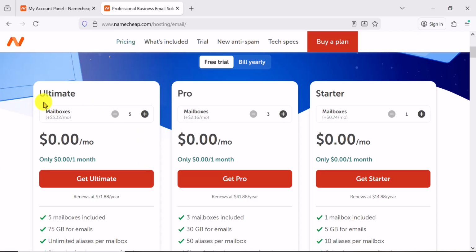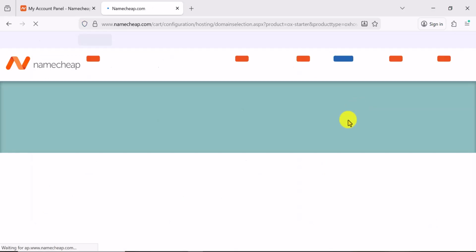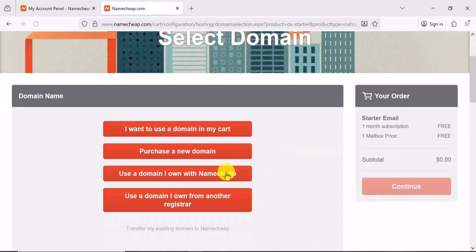So you can get ultimate, free, and starter. As you can see, you even get free for 1 month, so you can try it. You can only create one inbox and all of that. So let's say you wanted to start with this, you can just click start or get it, and then you can just add it to the domain name you already added to your cart.